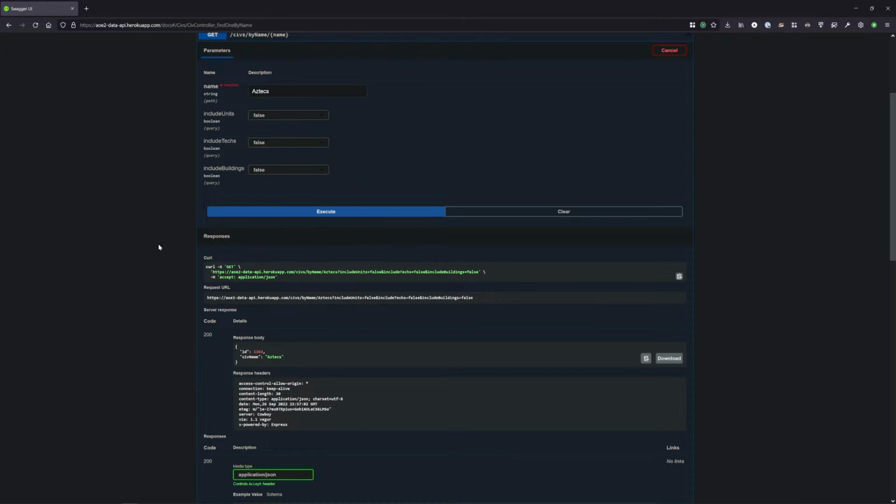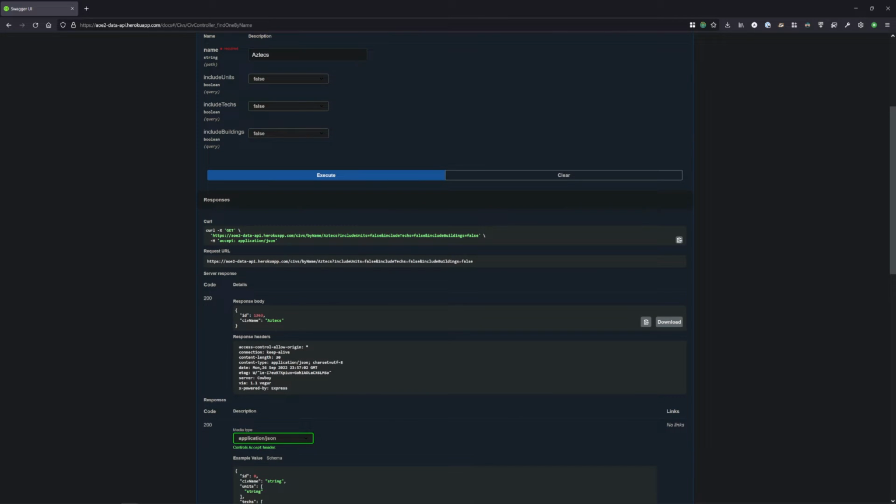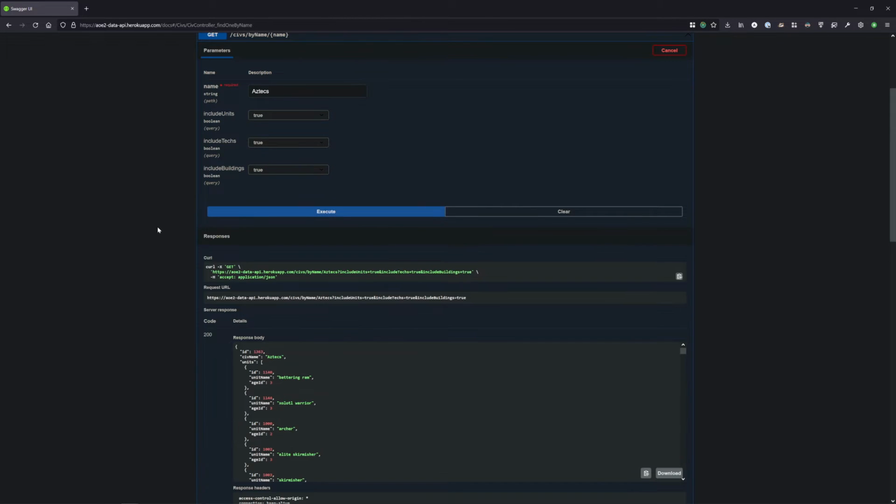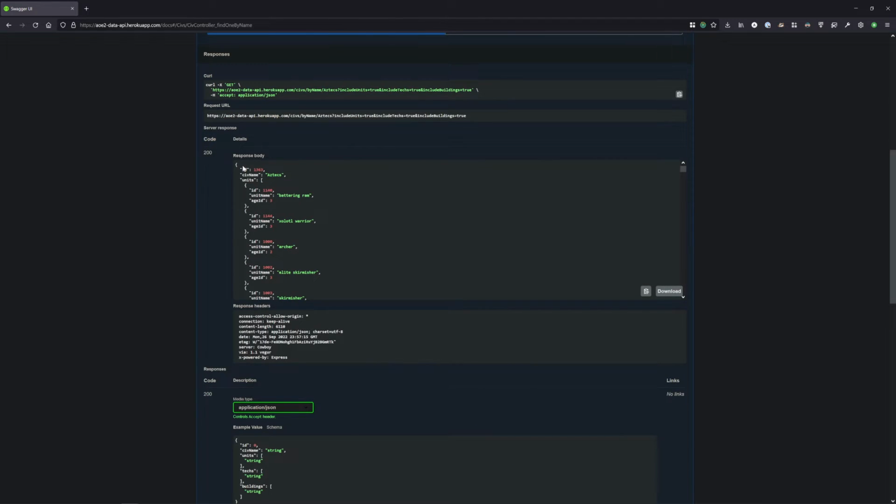But yeah, so Aztecs with a capital A, bam, we get Aztecs, which is just the civ name and the ID. So let's actually include some data here. Let's say include units, techs, and buildings true. Great. So now we have the Aztecs and we have all the units that Aztecs can make, all the techs that Aztecs can research, and all the buildings that they can build here.